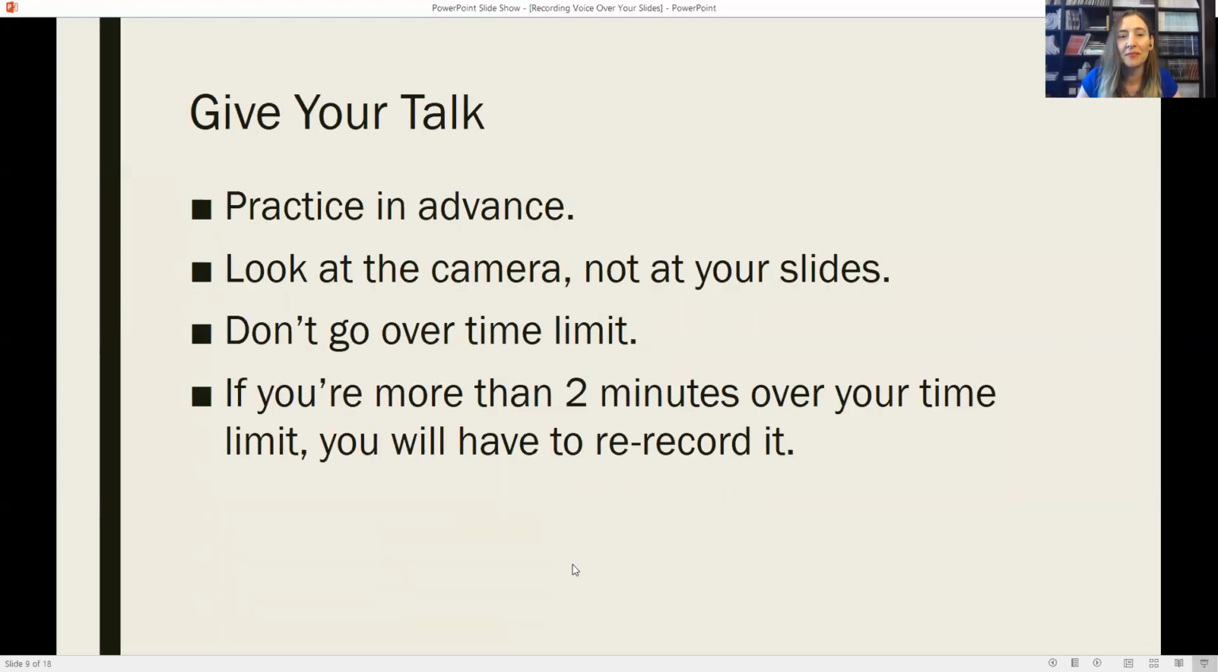So you give your talk, good idea to practice. Be sure to look at the camera, not at your slides. When you're reading your slides, people can see it. Try very hard not to go over the time limit, because if you go more than 2 minutes over, we're going to have to re-record or do some fancy editing, and that can be difficult.